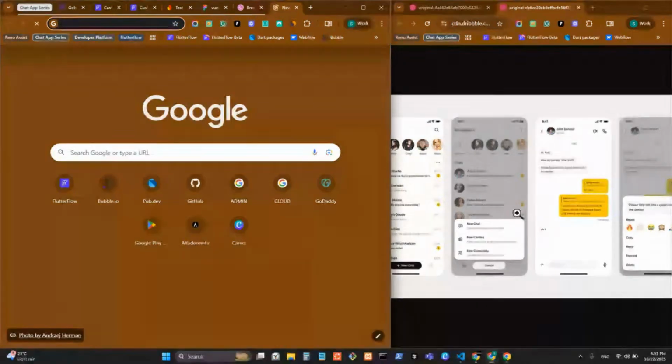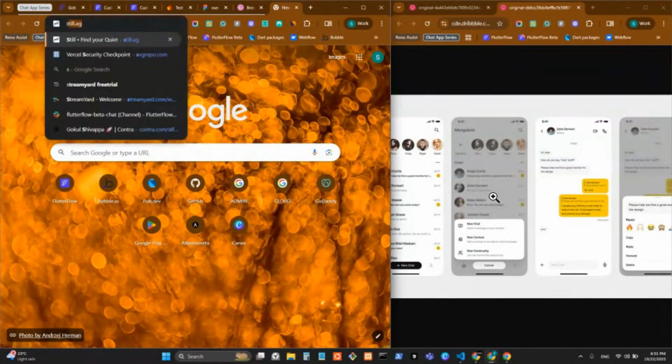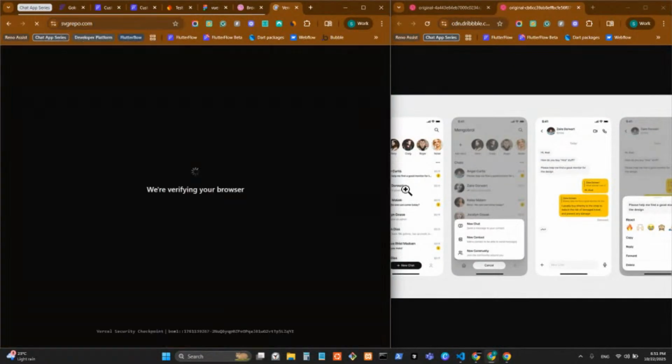Actually, even this check mark is not that good. Let me see if I can find any good icons for this.